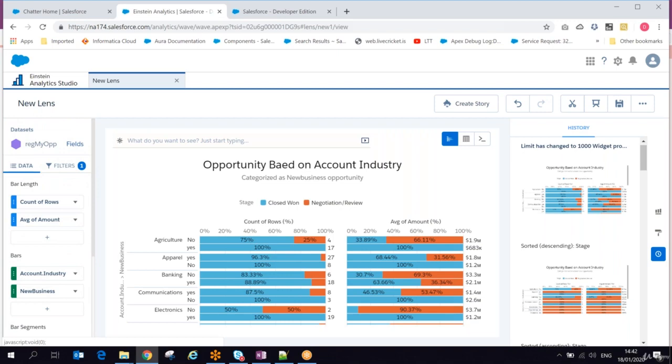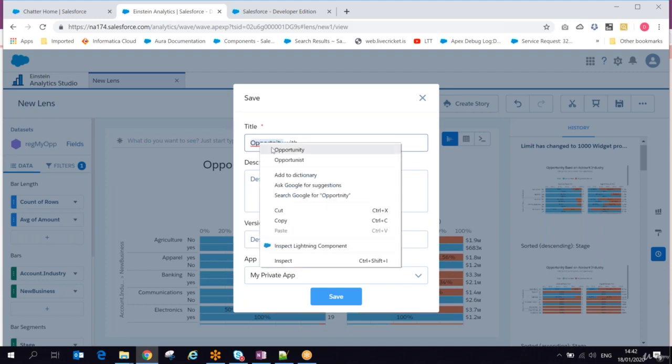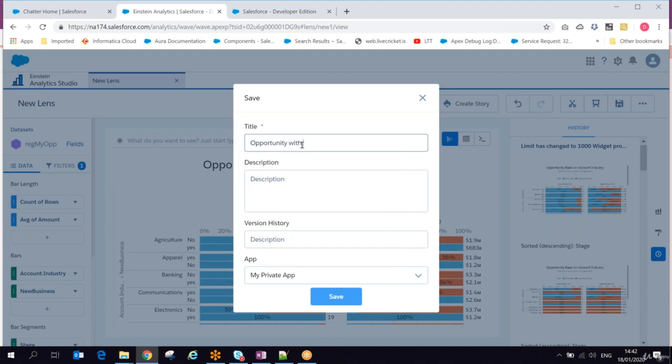So after the data set is opened as a lens, you customize what you want. Once you are done with every change, then simply you can go and save it. At the top, you can see there is a save button. You can click on this. Then it will ask what is the lens name. Let me give the lens name as opportunity with account industry.